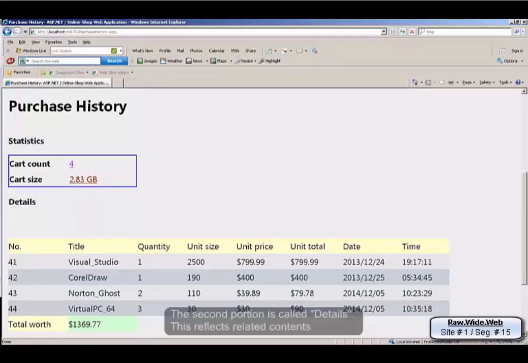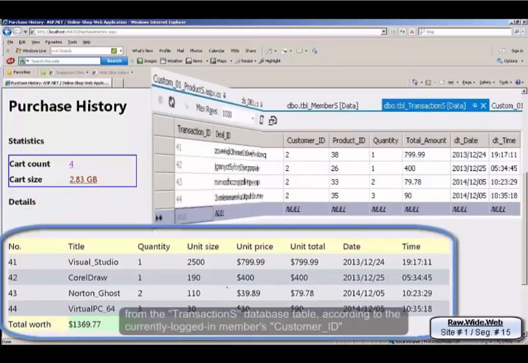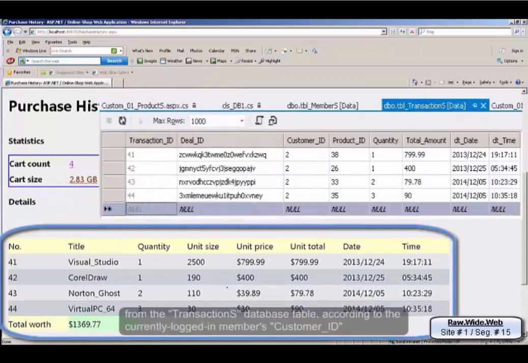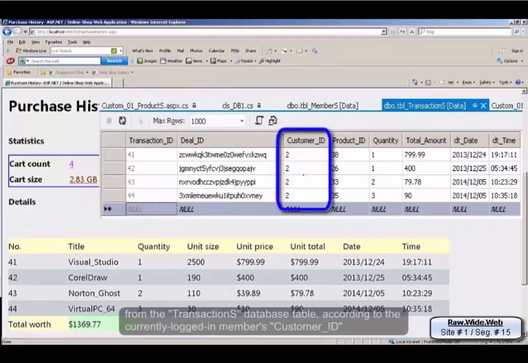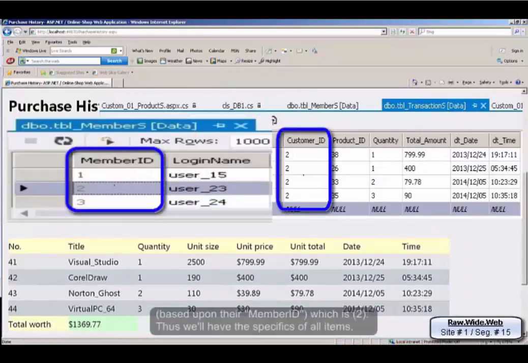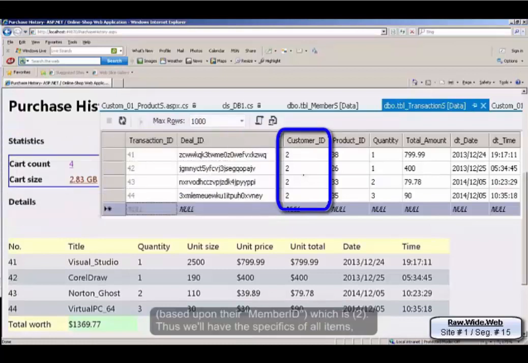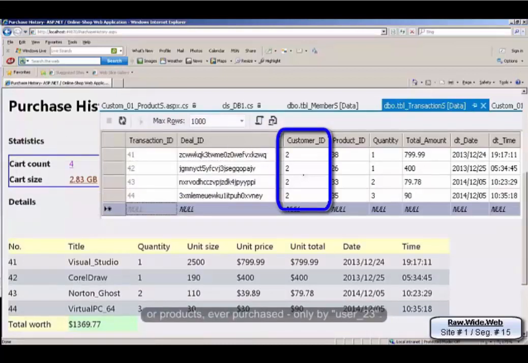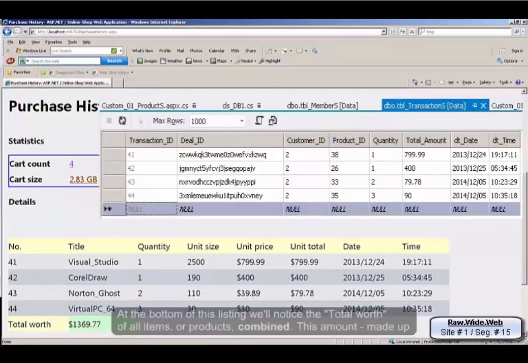The second portion is called Details. This reflects related contents from the Transactions database table according to the currently logged-in member's customer ID, based upon their member ID, which is 2. Thus, we'll have the specifics of all items or products ever purchased only by user 23. At the bottom of this listing, we'll notice the total worth of all items or products combined.